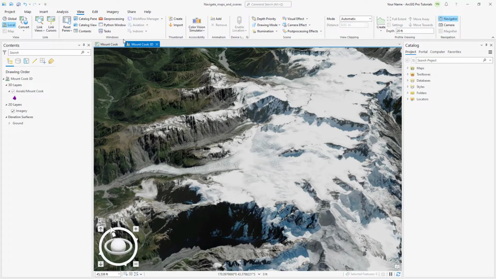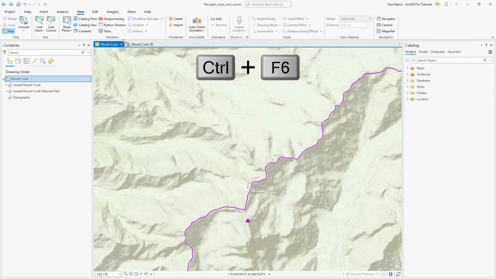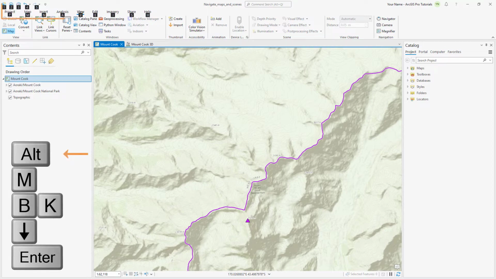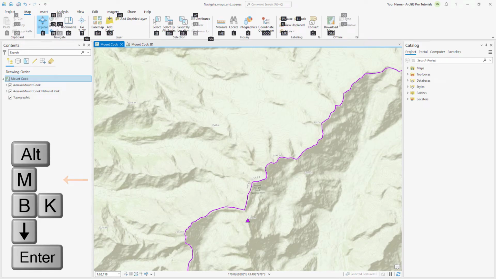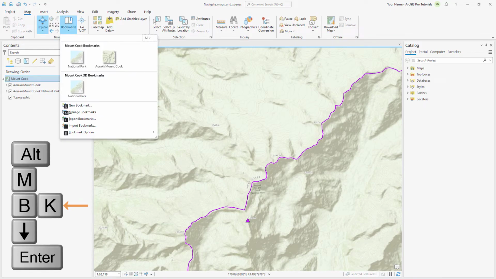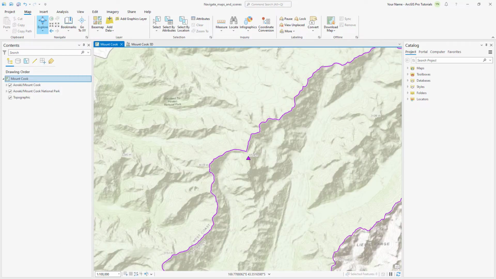In addition to the Explore tool and the on-screen navigator, you can also navigate maps and scenes using the keyboard. Press Ctrl and F6 to make the Mount Cook map view active. Press the Alt key to show keytips on the ribbon. Press M to select the Map tab and BK to open the Bookmarks gallery. Press the down arrow key to select the Aoraki Mount Cook bookmark. Press the Enter key to go to the bookmark.